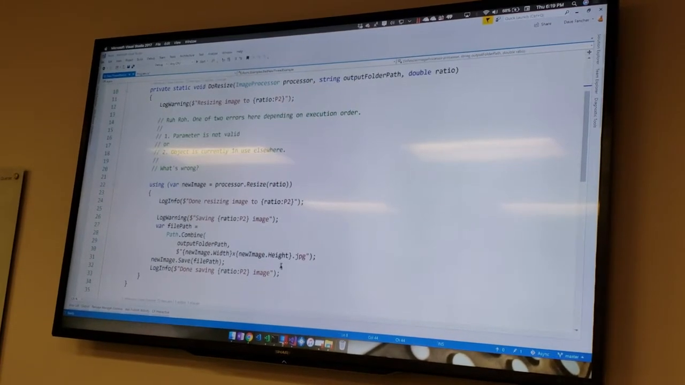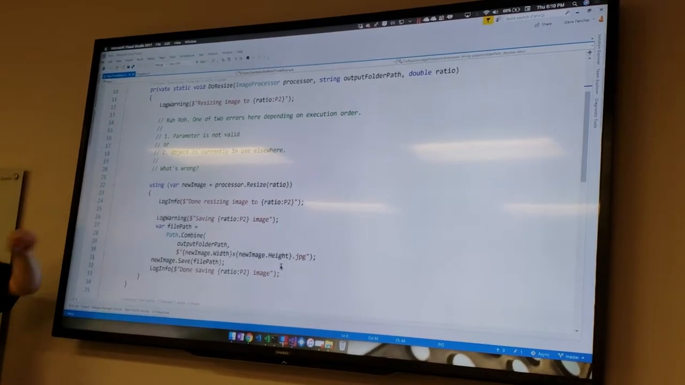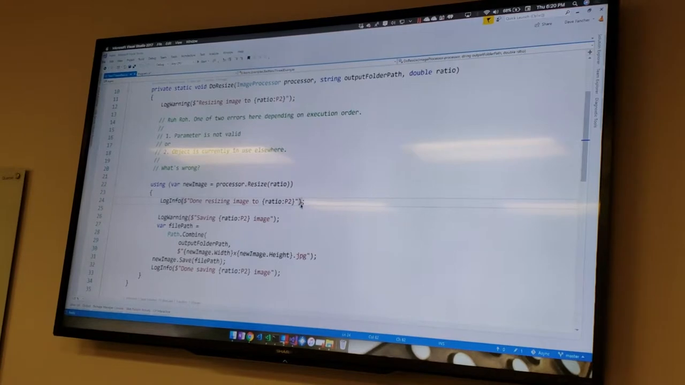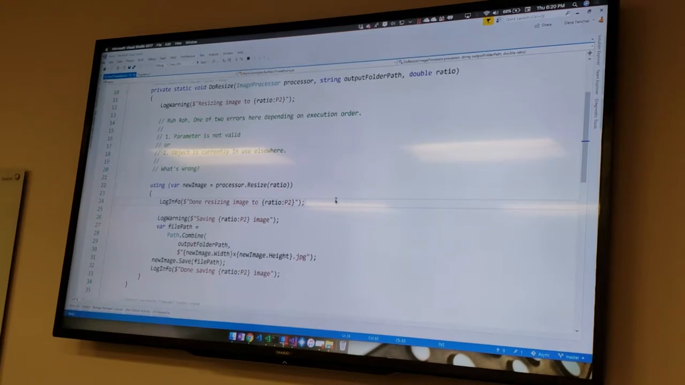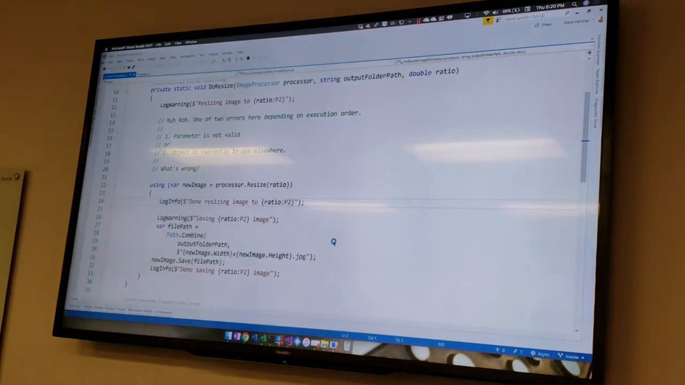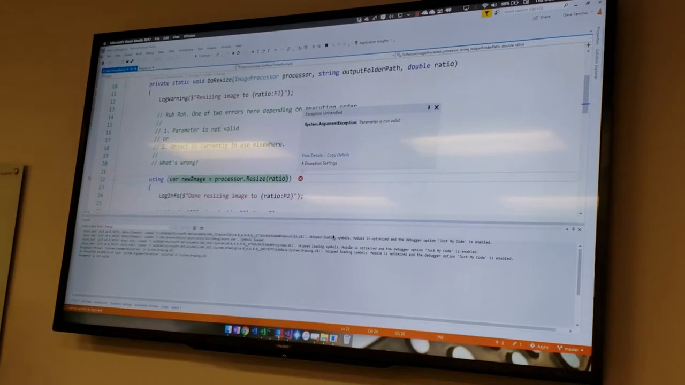That resize operation, this is the same code, it's just been moved around, refactored into another method. We log out our warning, we'll come back to our comment here. We create our new image with the resize, and we do all the same stuff we were doing before. But as that comment says, we have one of two possibilities of how this thing is going to break. Let me run it. There we go. Parameter is not valid. So that's the first case.